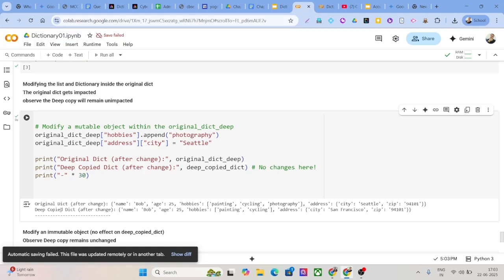Hope you understood. When I make changes in the original dictionary, the deep copy dictionary will not be impacted, because these are two different copies of the same dictionary. So see here, photography and address are changed.